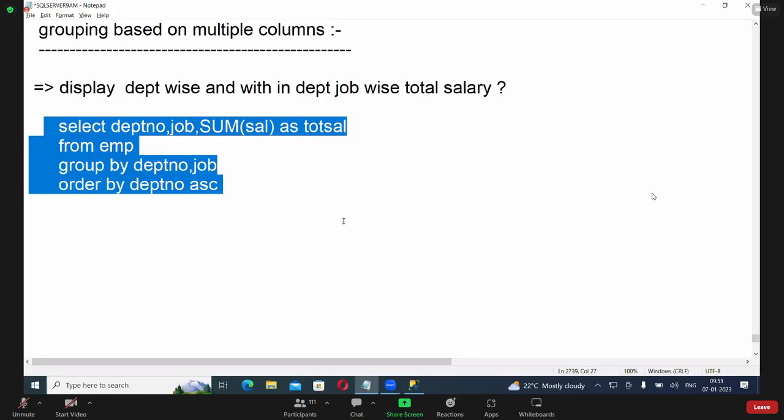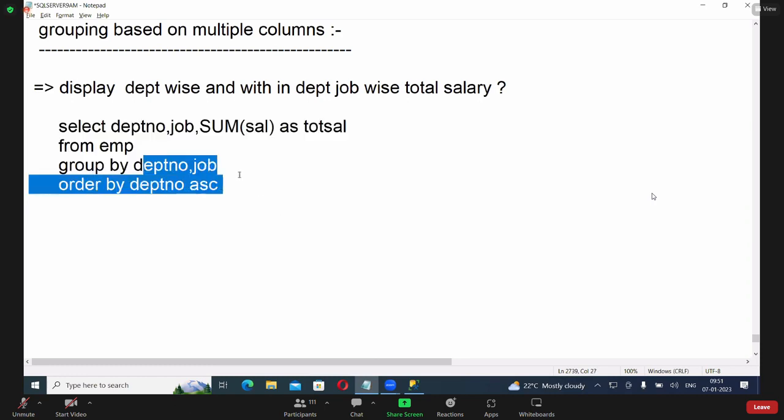So that's all. This is grouping based on two columns. First grouping is based on department. Within the department, grouping based on job.